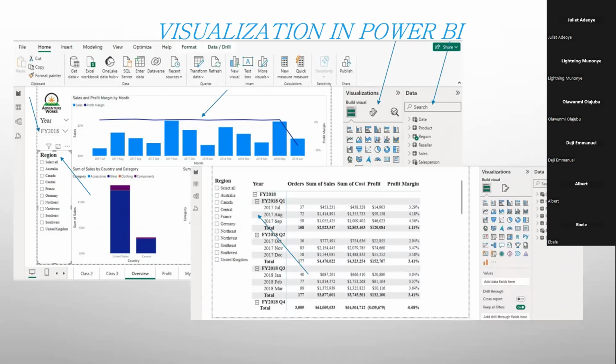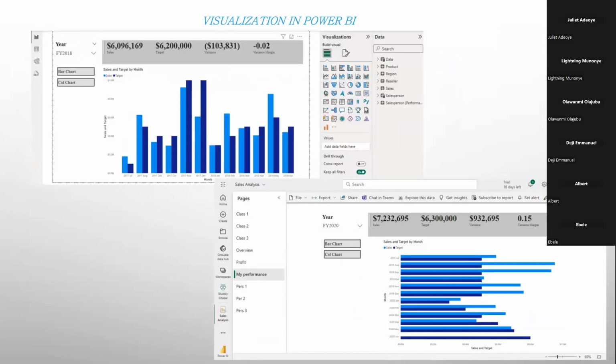And here we have a matrix. It's a calculation table. The sum of sales, of profit, and the profit margin are calculated measures to break down all of these sales and profit figures that we want to know. We want to know which of the products is doing very well, which one is not doing very well. So all of these things are things we can do with our Power BI. Here we have a clustered chart where we have the difference in sales and the sales targets.